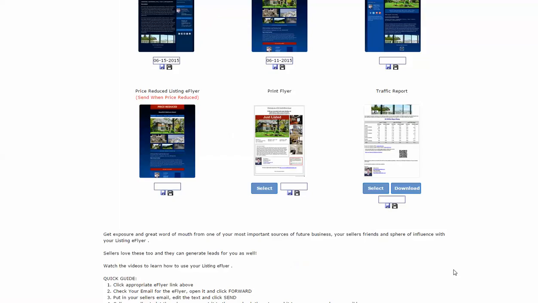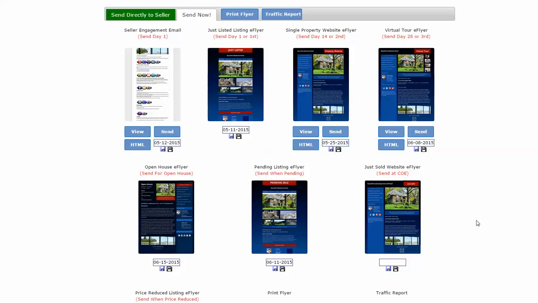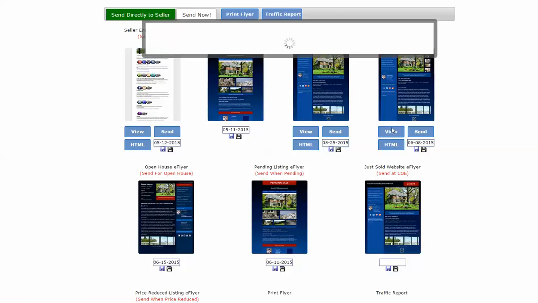Obviously, the bulk of that work is going to be happening automatically with Listings to Leads, but they should be aware, like, well, we're all over the place. We're going to market your home. And then these flyers: just listed, single property website, virtual tour, we got an open house flyer. You could be an under contract or active contingent or pending flyer. And of course, just sold. So let's look at one of them to understand what the heck is Vince talking about.